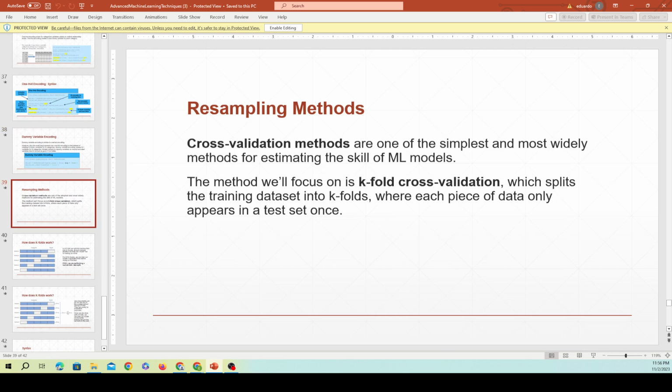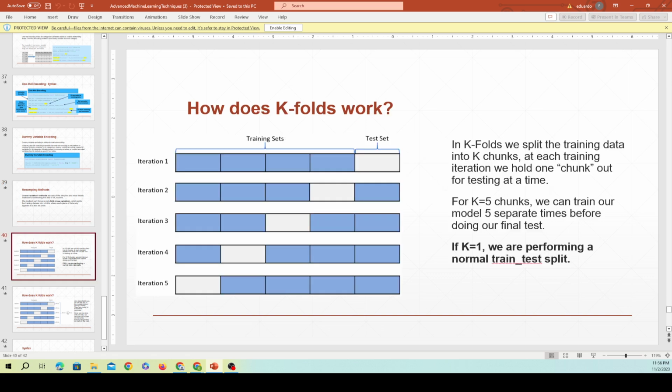Resampling methods, cross-validation methods, are one of the simplest and most widely used methods to estimate the skill of machine learning models. The method will focus on k-fold cross-validation, which splits the training data set into k folds, where each piece of the data appears in the test only once. So practically what we do is we are separating the data into k folds. We still have our training data there, and we have our k sets as well.